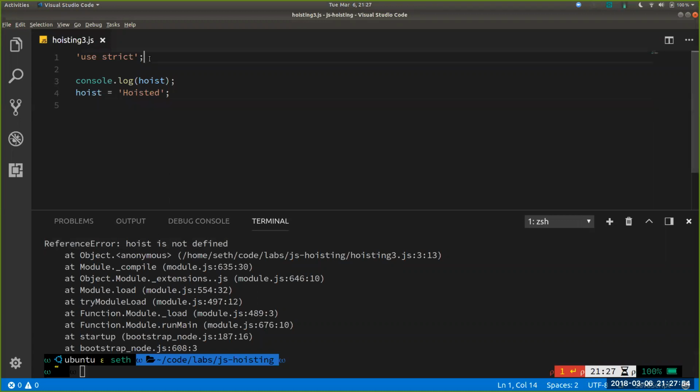Also, use strict, if you don't want to use it through your entire file, can be scoped the same way into a function. So you could say function, strict function, and you just add it to the top of your function. Now all the code inside of this function will have strict mode enforced, but all the code outside of it will not.